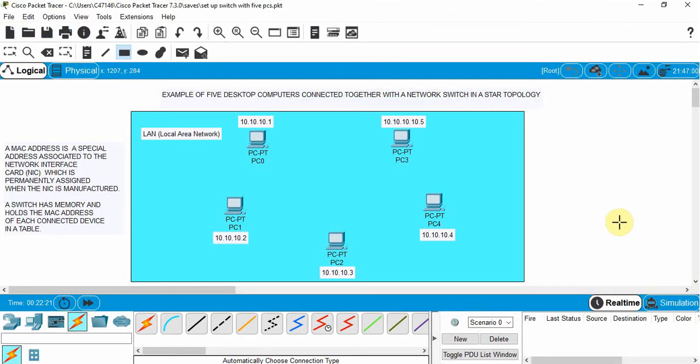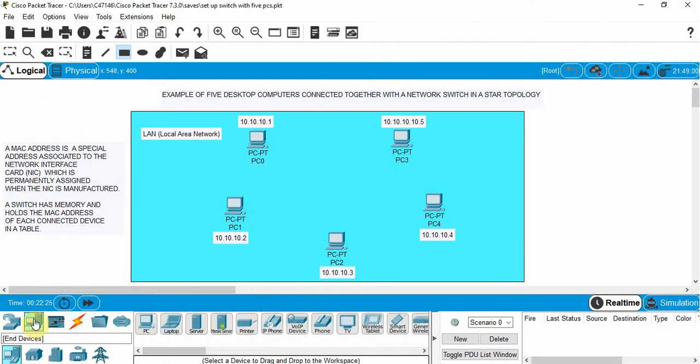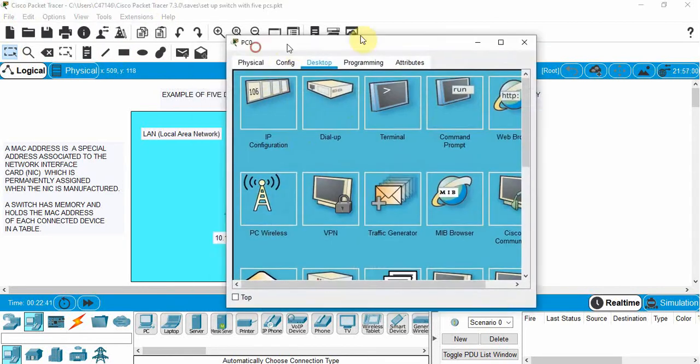So I've already got 5 PCs here. I've gone to end devices, clicked on PC, and put in 5 PCs here. I've selected 5 different IP addresses. We're going to assign each one of these a static IP address. So if I click on this one, I've already done that. I'm going to select it.